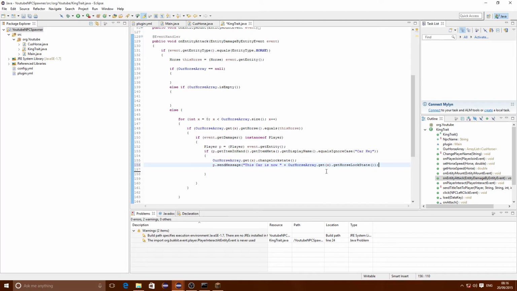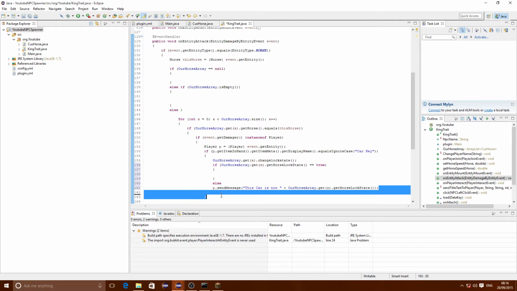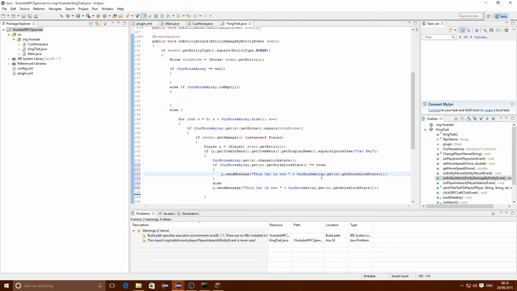So there's many different ways you can do it. The first way we can do it is have it as an if statement. If this is true, then it's going to give me this. Else, if it's false, give me that. So we can just have, instead of that, if the car is true, which means it should be locked. So yeah, this is locked. This car is now locked.